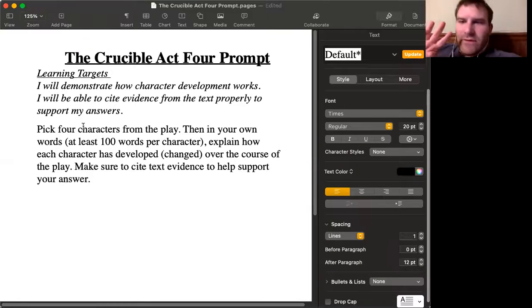So here's how I want you to go about doing this particular prompt. You're going to pick 4 of the characters from the play. Then, in your own words, at least 100 words per character, explain how each character has developed or changed over the course of the play. You need to make sure you cite evidence from the text to help support your answers.